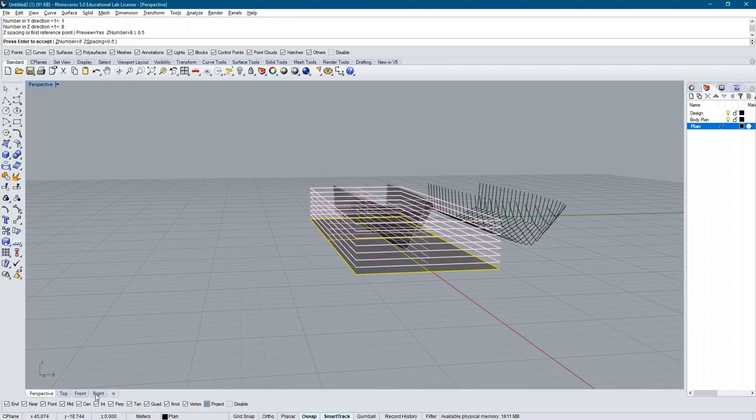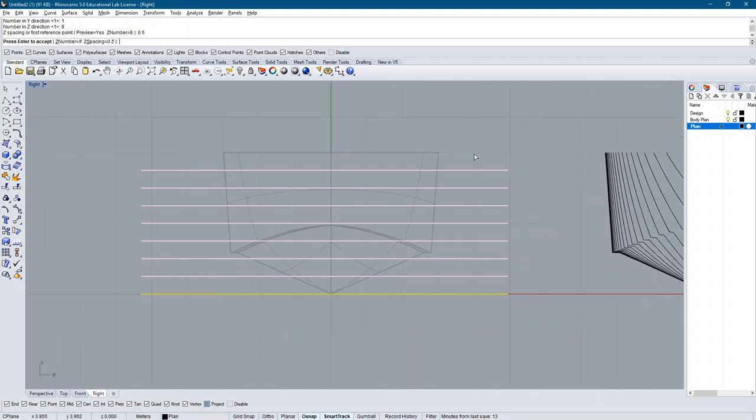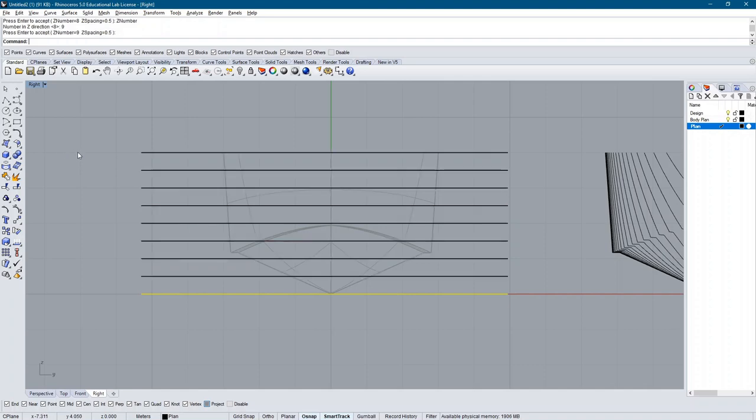So I'll go into my right view here to get an idea. Yeah, I can see that I'm missing a plane at the top. It would be a good idea to have one at the very top here. So I can go ahead and edit this before I hit enter to accept. I can click Z number, and I'm going to type 9 instead of 8 and hit enter, and then I get my additional plane at the top. So this looks to be better, so I'll hit enter again to accept that.